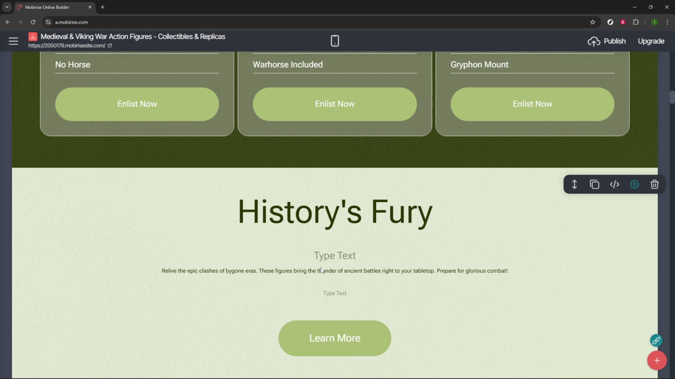Now navigate to the specific text block where you want to add bullet points. Mobirise uses content blocks, so scroll to the section you want and click directly into the text area to activate the inline editor. You should see a cursor blinking. If you don't, click once more to ensure the text area is active.